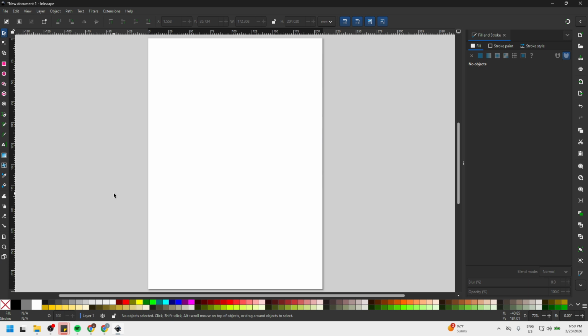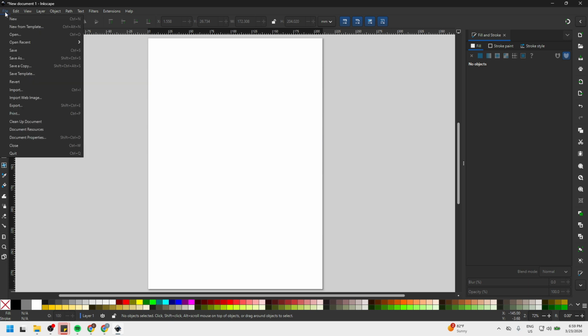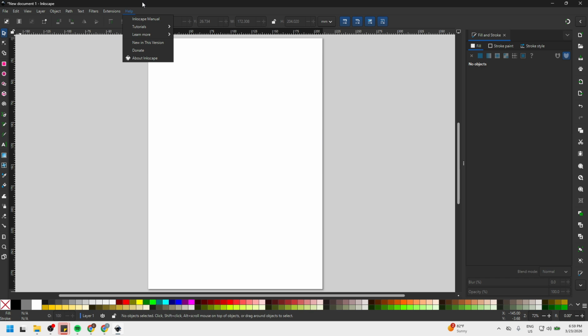Open an existing document if you already have one, or create a new file to start fresh. Either way, make sure your canvas size and units are set the way you like so your shapes will land at the right scale. Let's begin with rectangles and squares.